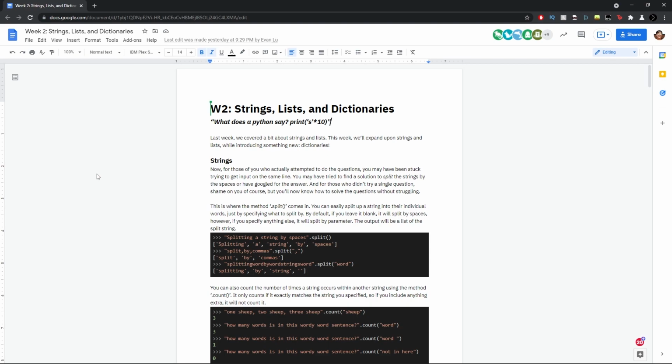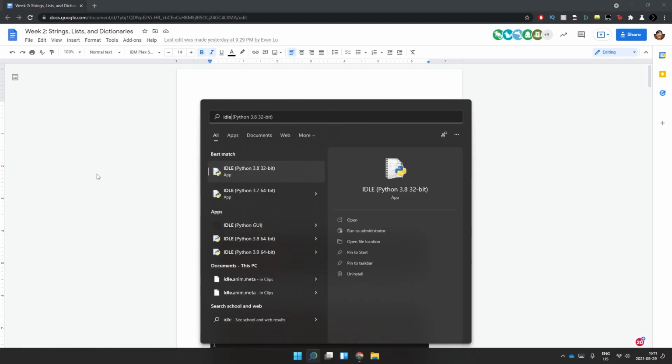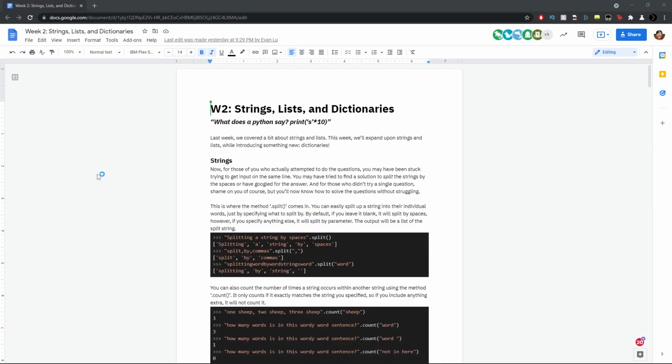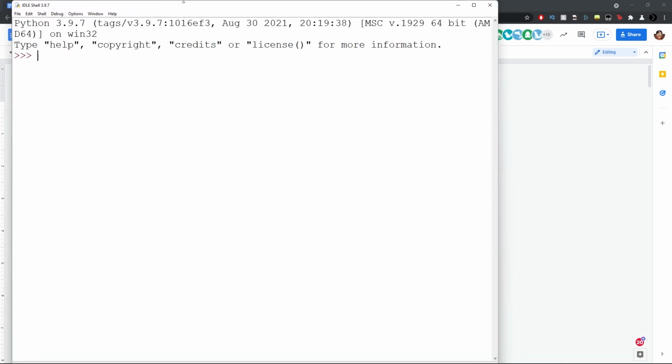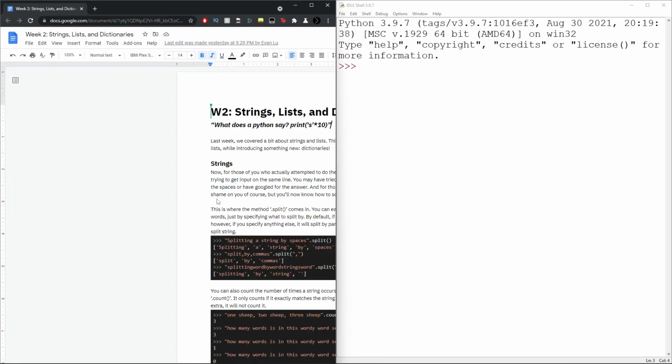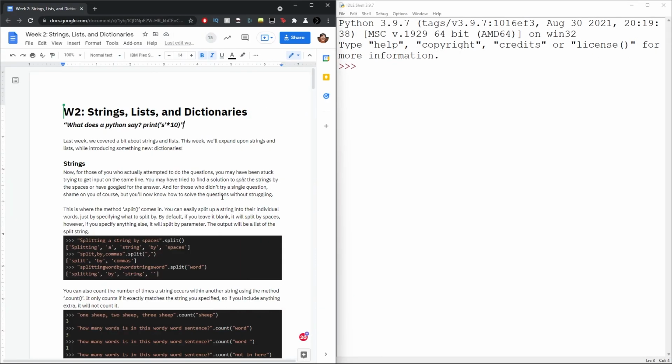So this is where a really nice method called split comes in. Let me open up IDLE. This is where this fancy method called dot split comes in. You can easily split up a string into its individual words just by specifying what to split by. By default, if you leave dot split blank, it will just split by spaces. However, if you specify anything else, it will split by that parameter. The output will be a list of the split string.